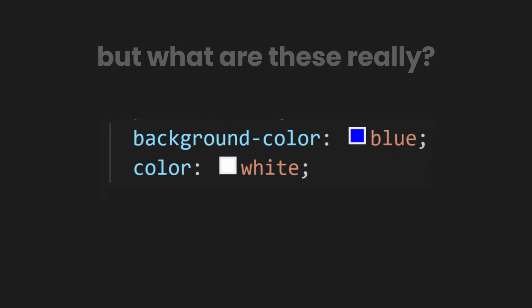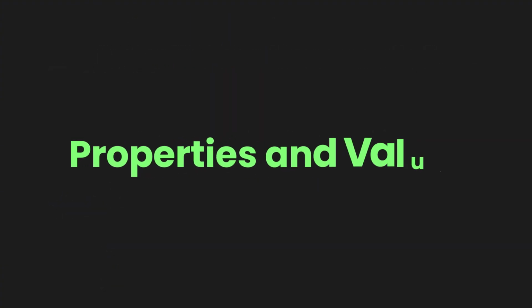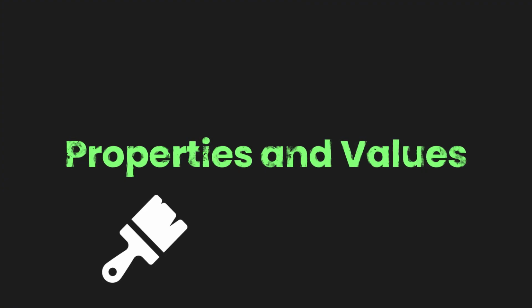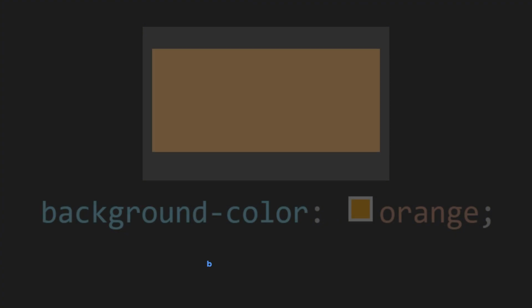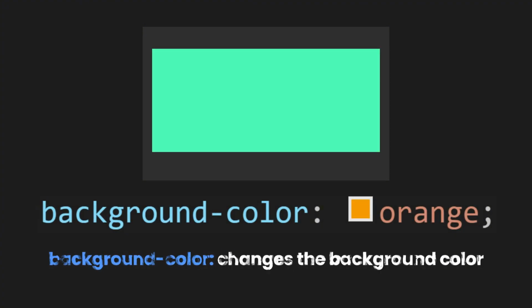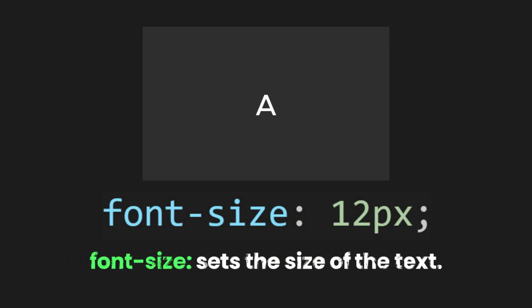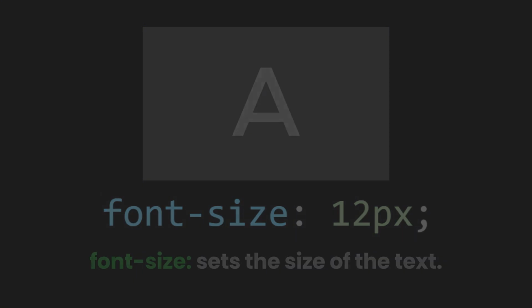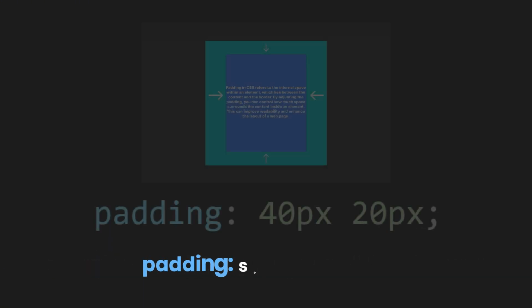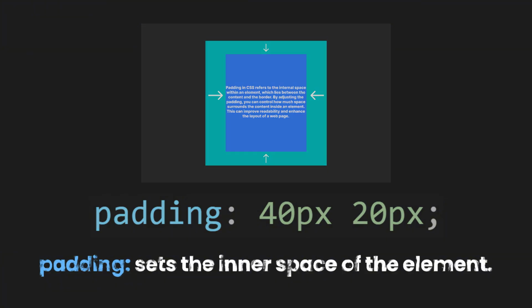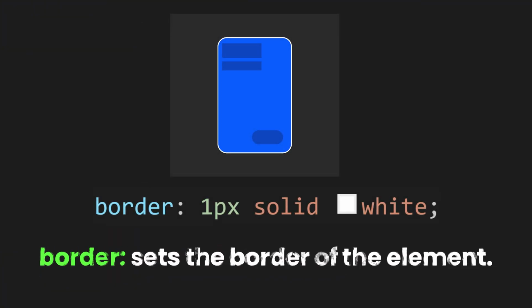But what are these really? The style rules you see are called properties and values. They are like your paintbrushes and Lego bricks. For example, the color property changes the text color, and the background color property changes the background color. The font size property, on the other hand, sets the size of the text, and then the margin property sets the outer space of the element, while the padding property sets the inner space of the element. Finally, the border property sets the border of the element.